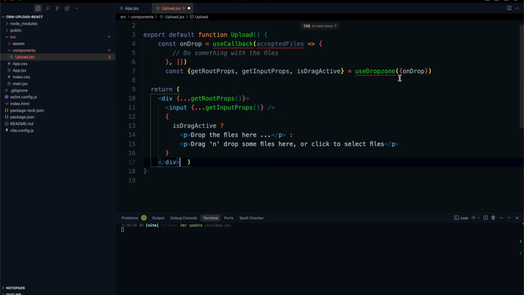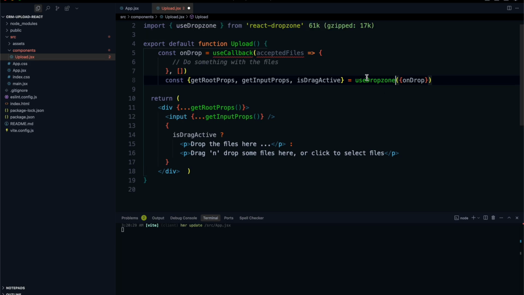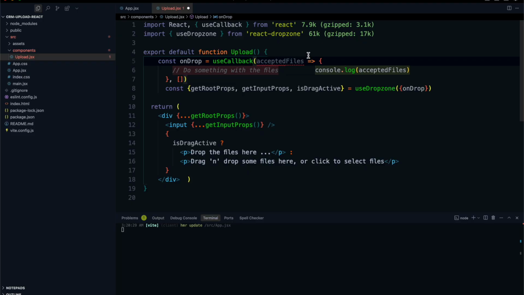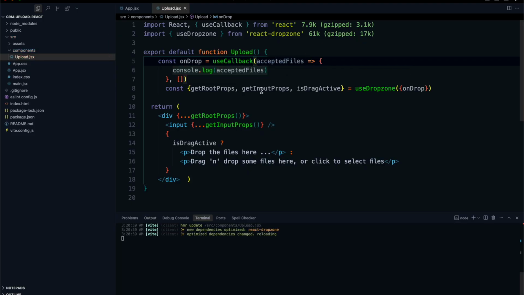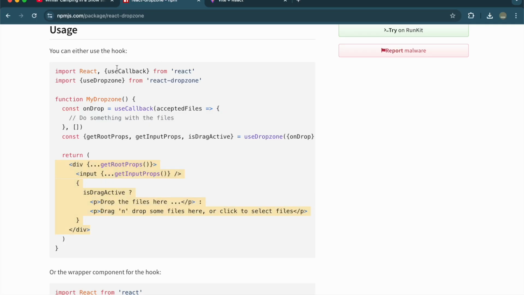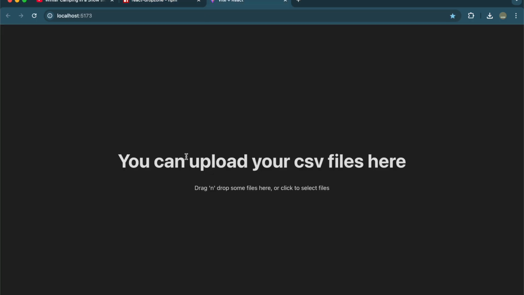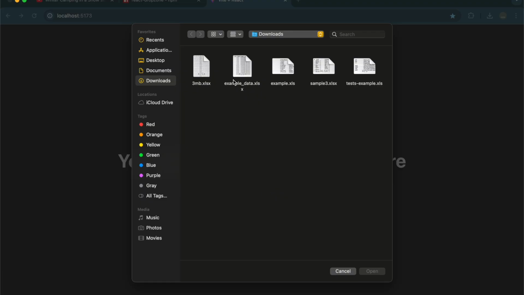Okay, let me import these things. useCallback also, I want to import it from React, and console log the accepted files whatever we put here. Now if I go out here, I say you can upload your CSV, and if I click to select the file, I can select any of the Excel files that we have right here.